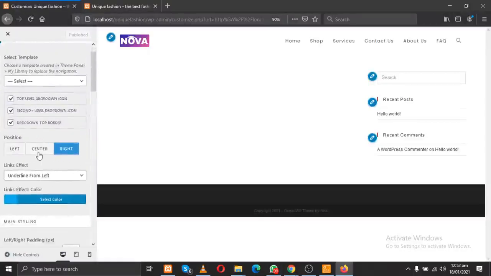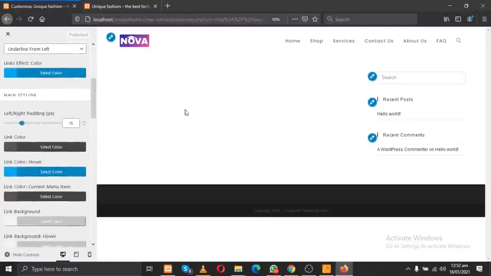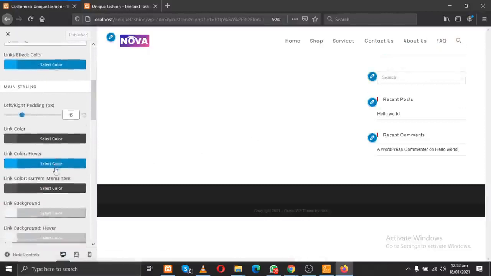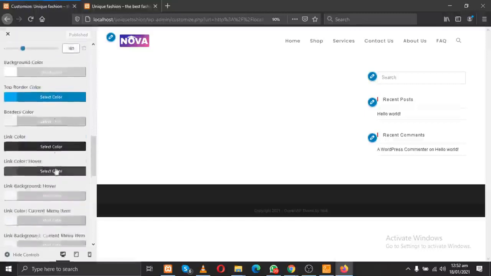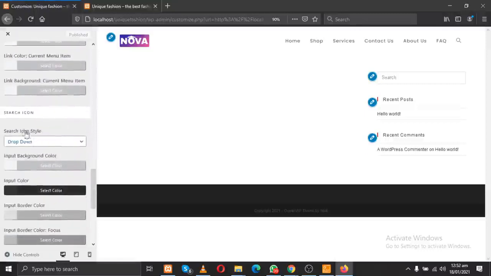Go back to menu. There's something I want to do. I want to deactivate this search icon. I just keep scrolling down. This is where it is. Search icon. Check it out. What kind of search icon do you want?